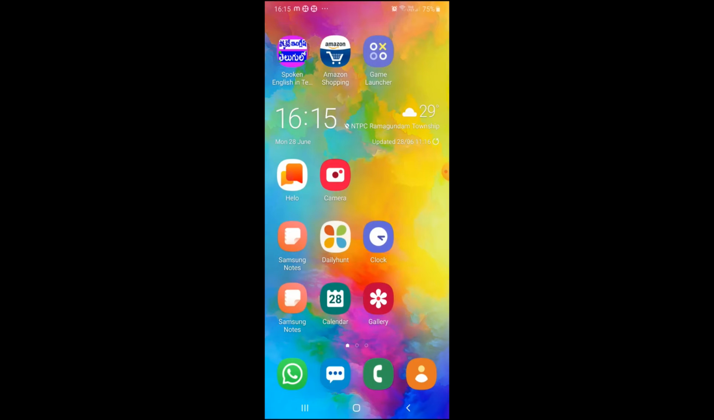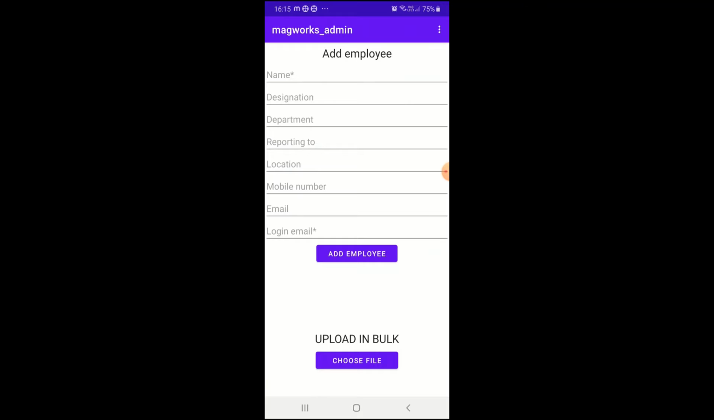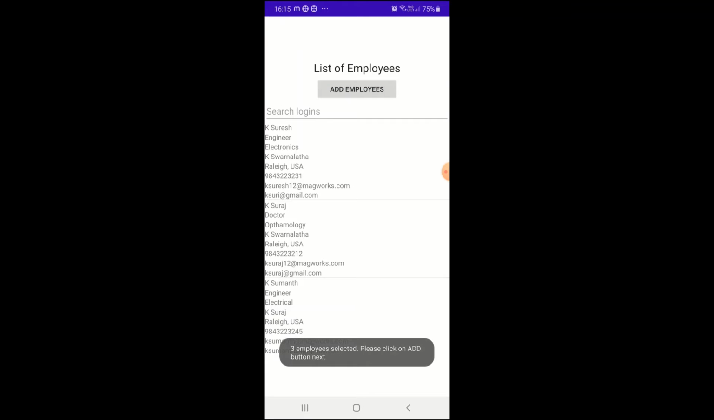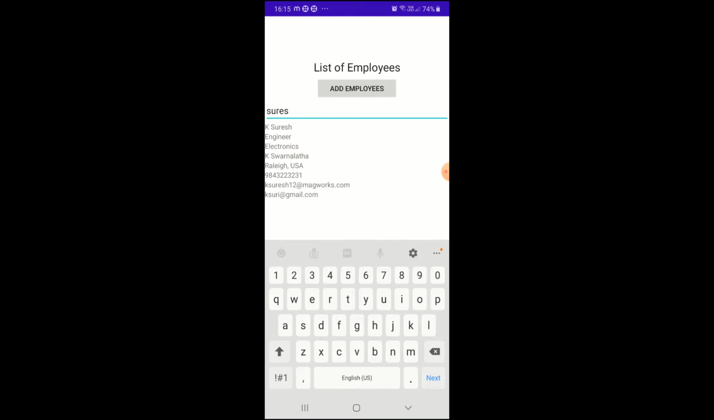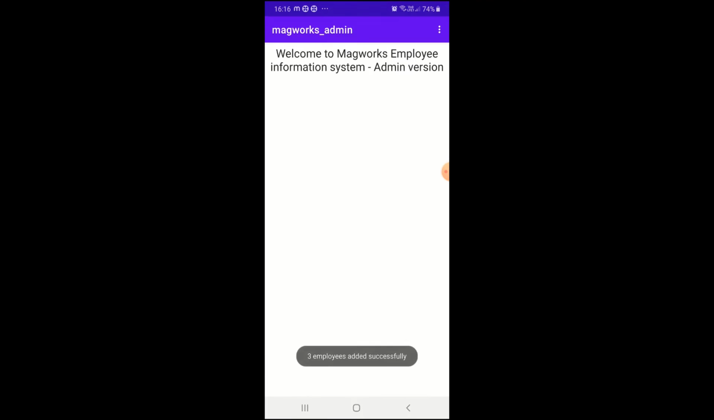So once you have the text file formatted correctly, just use the choose file button, and next choose the employees.txt. If the file has been formatted correctly, you can see that the same entries appear on the screen here, and you can also search for them. For example, let's say search for Suresh, and only the name Suresh is displayed here. So search is based on name here, and then you touch on the add employees button, and you can see that all the 3 employees have been added successfully.